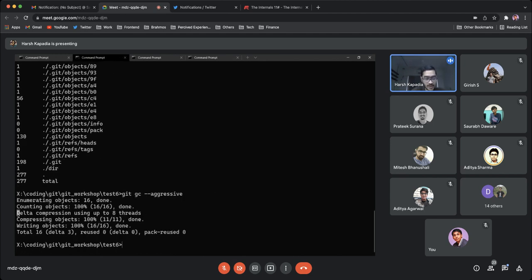Okay, see, it tells me it's doing delta compression, right? Okay, we'll get into that, don't worry. So, yeah, now let's see du -c, what's going on, right? This is interesting.